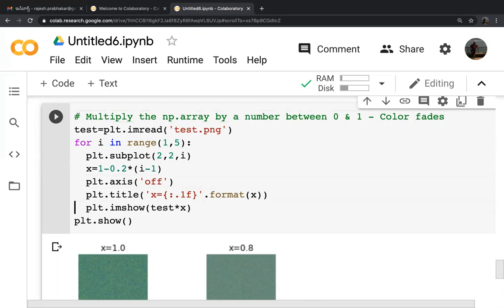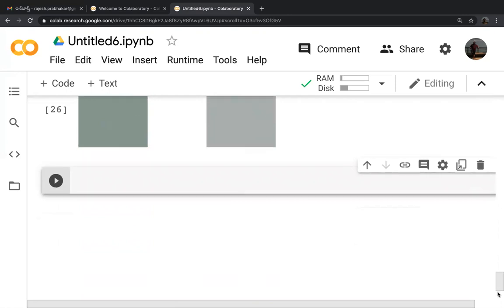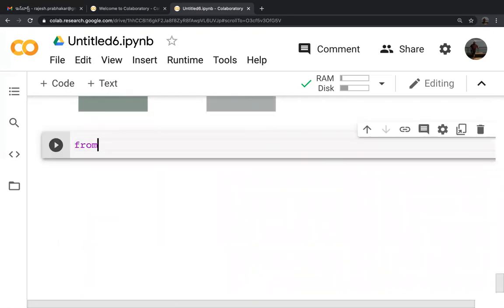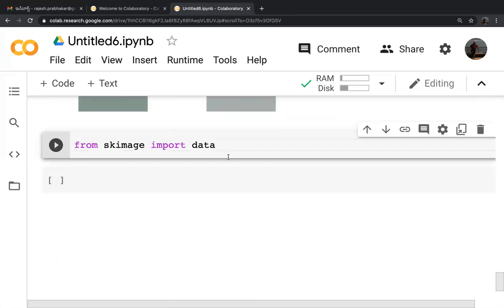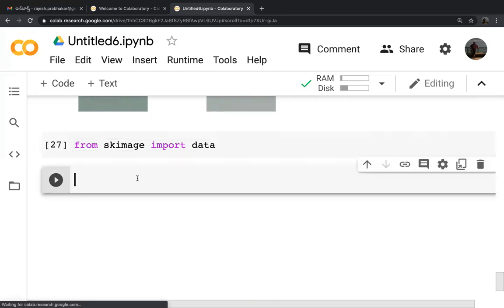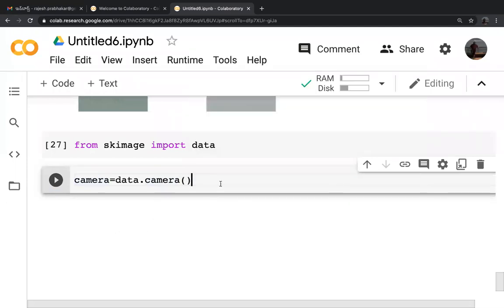All right. Let us import another image and see how the matrix of NumPy arrays is calculated. From skimage import data. Okay, so there is sample data in sklearn image processing. Now, camera is equal to data.camera. There is an image of a cameraman.